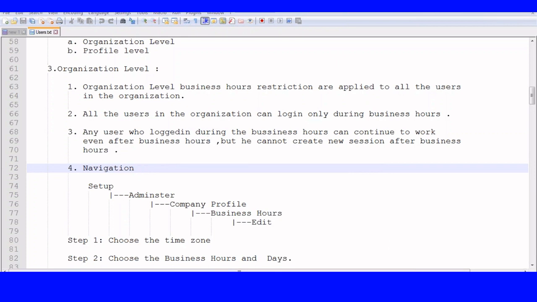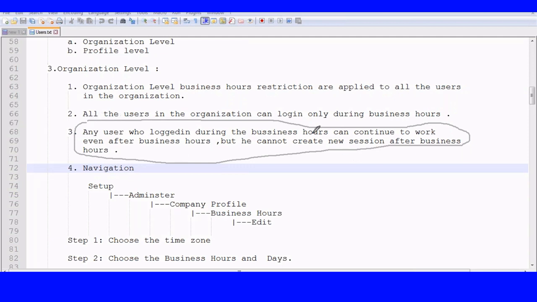I told any user who logged in during the business hours can continue to work even after the business hours, but he cannot create any new session. Are people clear with this format? Okay. Now, what is the navigation? Let us see how to create organization level.